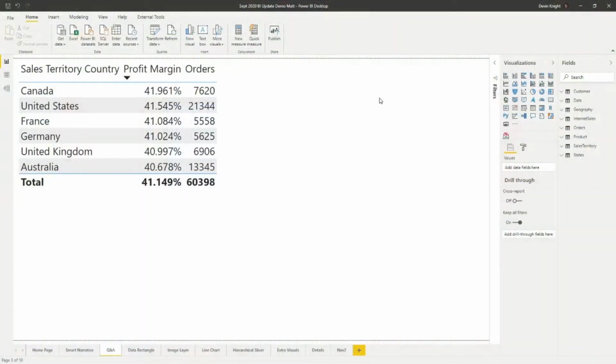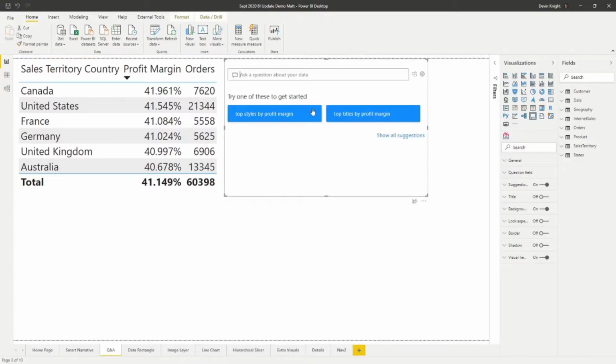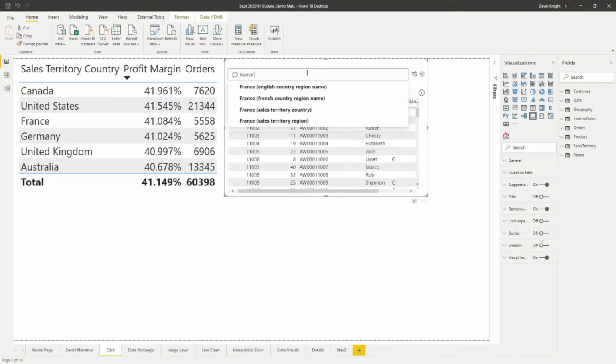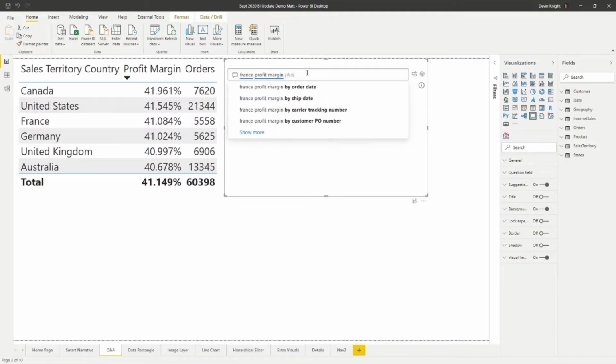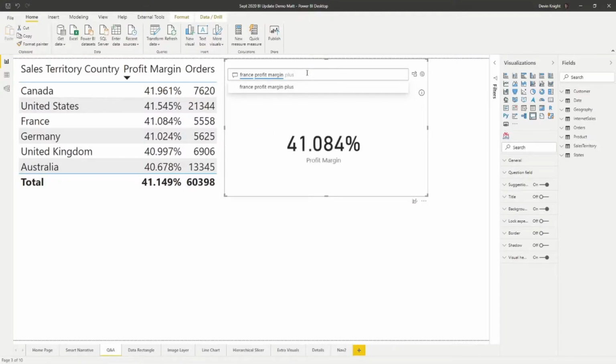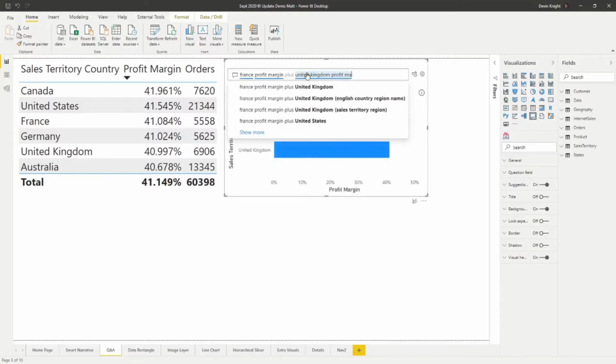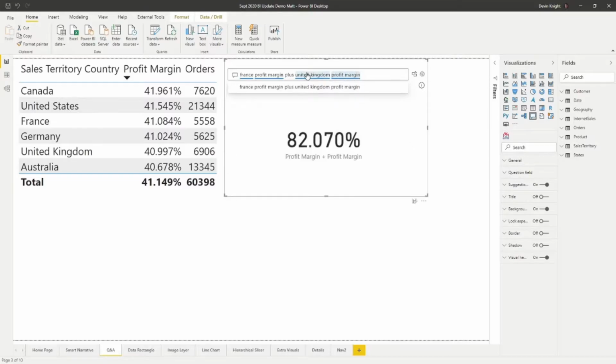So real simply put, you're going to put in your Q&A visual. Again, the quickest way is just to do a double click on it. And then you just simply say, instead of really asking a question, which we could, we could just tell Q&A what to do. So let's just say, for example, I want to take France's profit margin and I want to add it, so plus it to, so we can see this, France profit margin plus the United Kingdom profit margin.